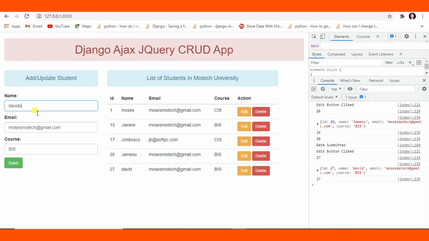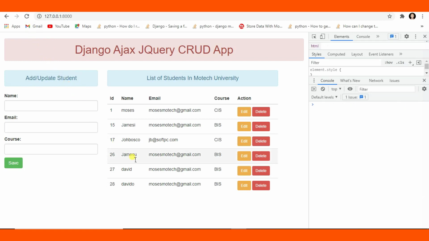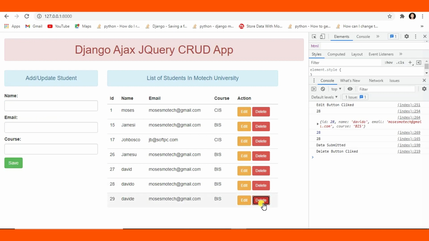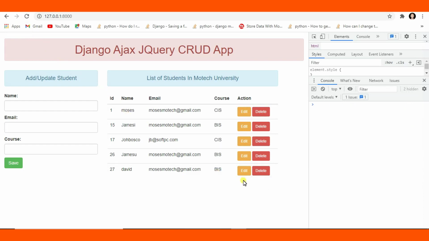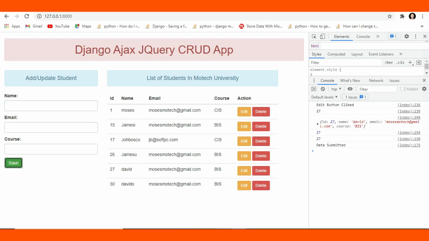Let me say Davido, not David. So Davido. Oops, still there is nothing. Let me try once again. Davide. Okay, let me delete this. Let me refresh and try once again to edit. Save. Okay.